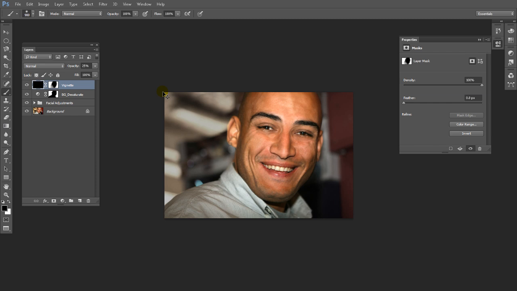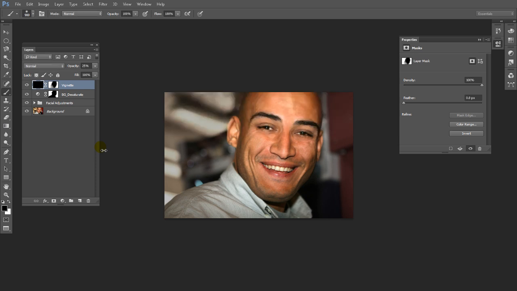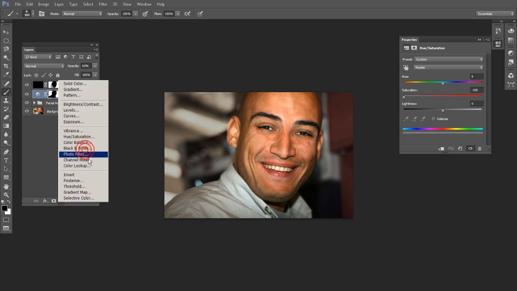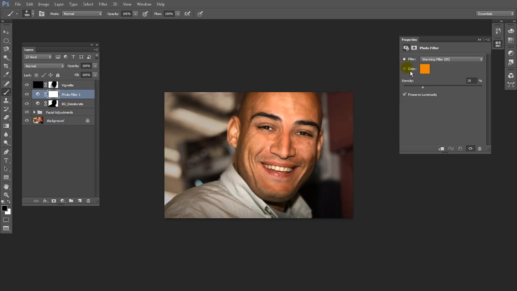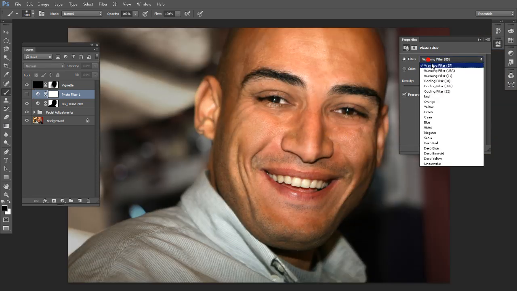Okay, so now let's save this as. I should have saved this the whole time, a long time ago. Sarcona, face, or PhotoRetouch. I just want to do a couple more things to him afterwards. Let's take this adjustment layer here, and I'm going to do a photo filter. What this basically does is it adjusts some of the coloring just to enhance it. You can see the background, you really see some of that orange being added in there. Depending on what kind of image you want, you could change the different kind of photo filter or adjust it yourself.